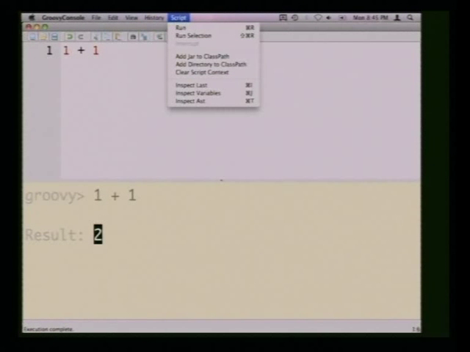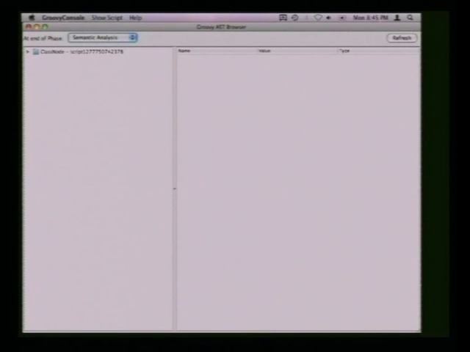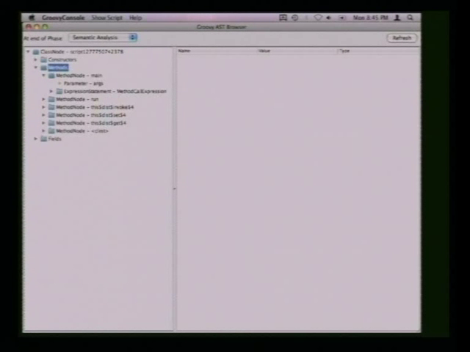What I did, this is Groovy Console. It's just a standard tool in Groovy. When you download the binary, you get it. I did inspect AST, and you can see what your code is. So there's a class. It has constructors, methods, and fields. There's a main method. It's a class of type script, so there's a run method as well.